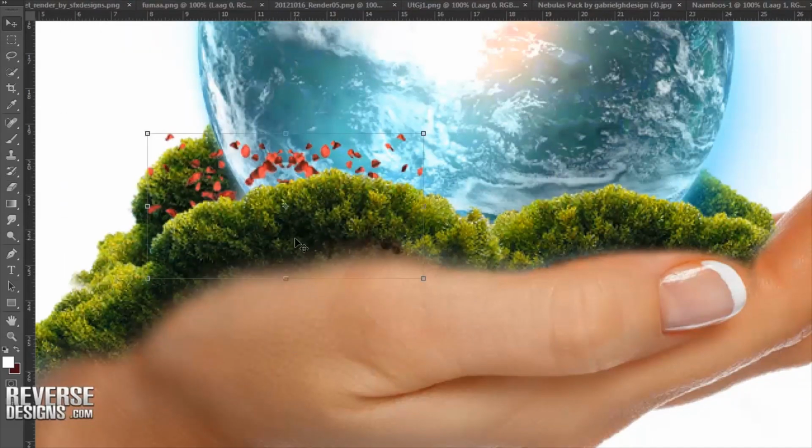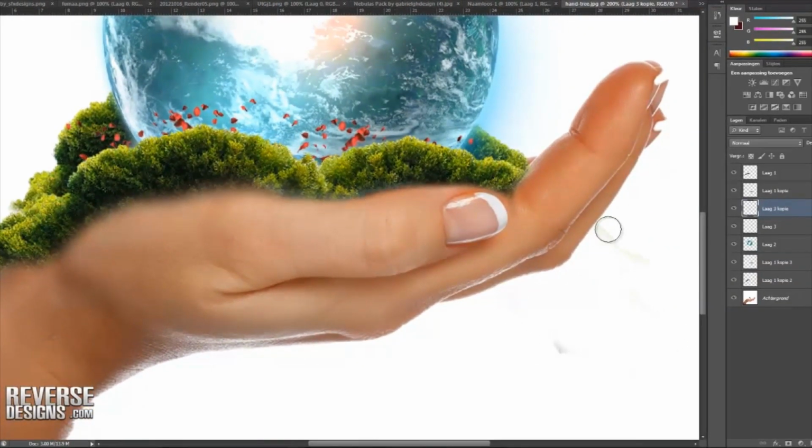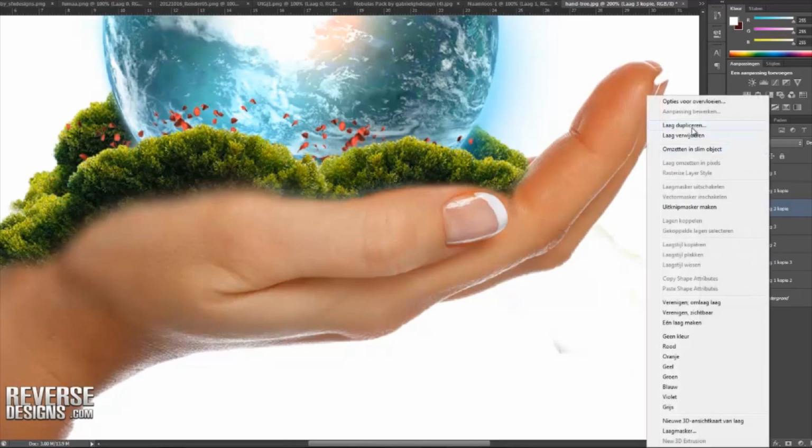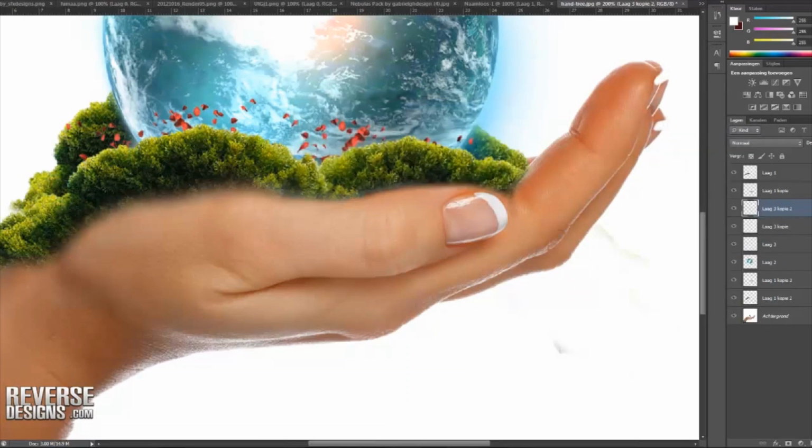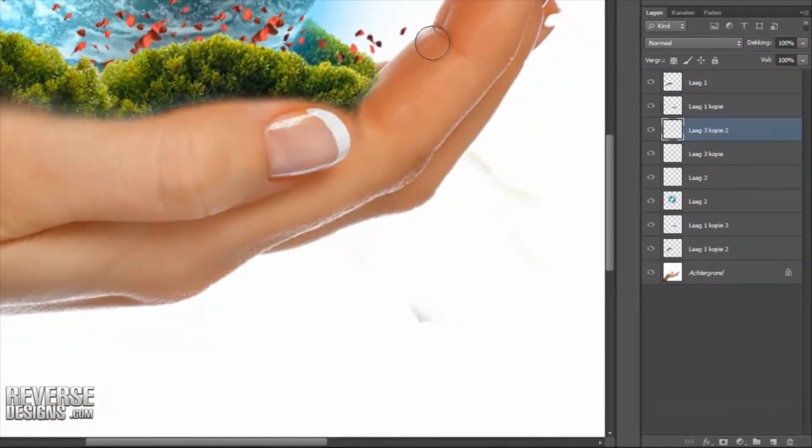Sorry. And I'm gonna duplicate the layer and drag it down like so. I'm gonna duplicate that layer 2 times. So I'm gonna duplicate it one more time and move that to the right, like so, and erase the parts on top of the fingers. Don't want anything on top of the fingers.